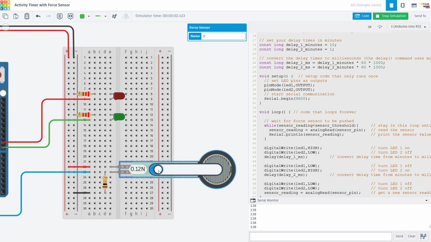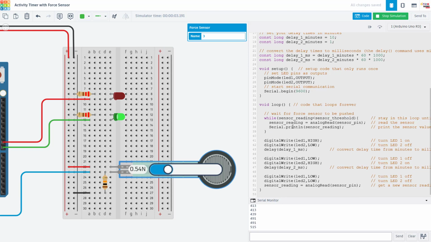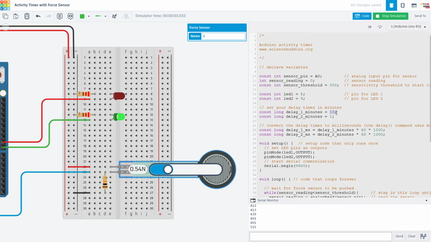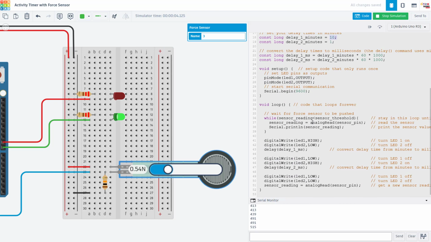As I continue to increase the slider, we will see this sensor value go up. And then once it goes over 500, we can see that the green LED turned on. The code has now exited this loop. It's turned that first LED on, and it is now waiting in this delay command. I have that set to 10 whole minutes, so we're not going to sit here and watch the whole thing. But once it exits that delay, it would then switch the LEDs, wait for the second delay, and then again go back to the top of the loop and wait for another press on the force sensor.